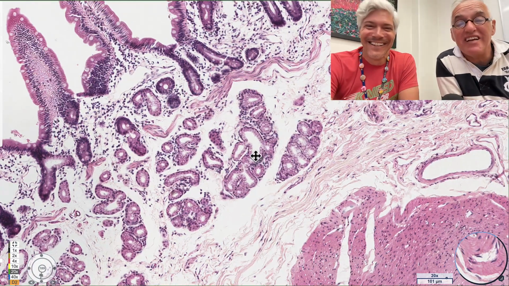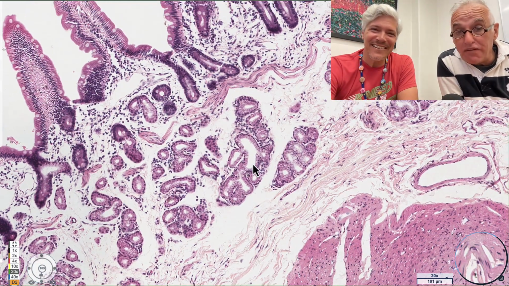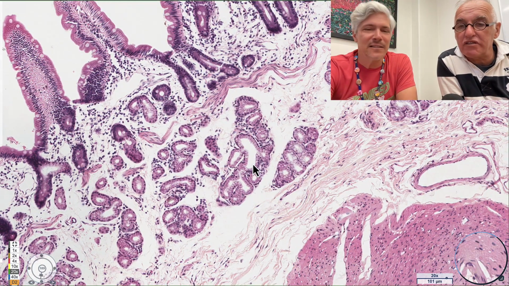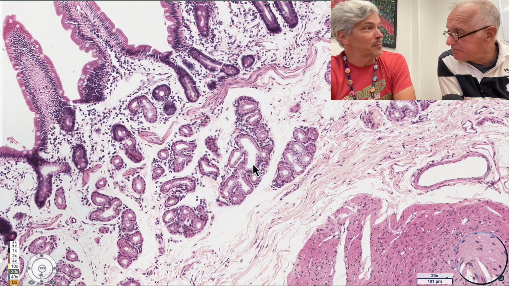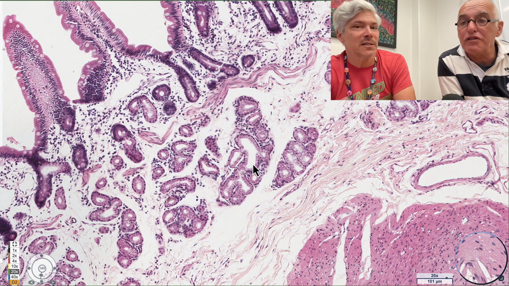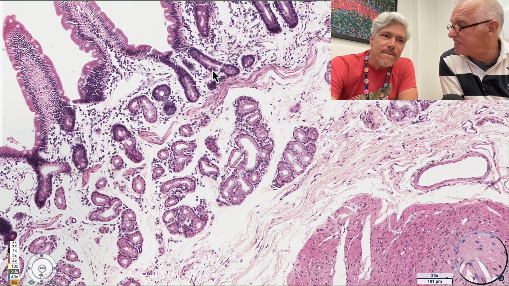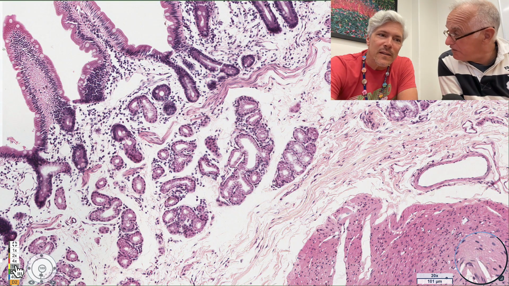Yeah, okay. And these are a very important defense mechanism because they secrete a very alkaline solution, bicarb, to immediately neutralize the acidic chyme that is coming out of the stomach.